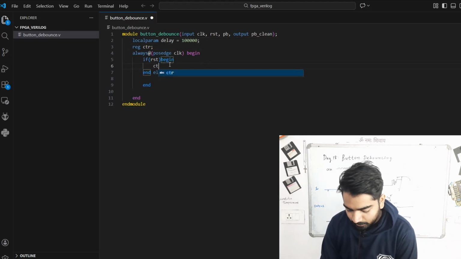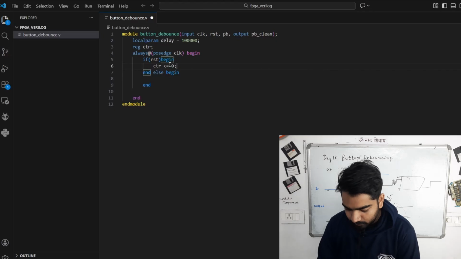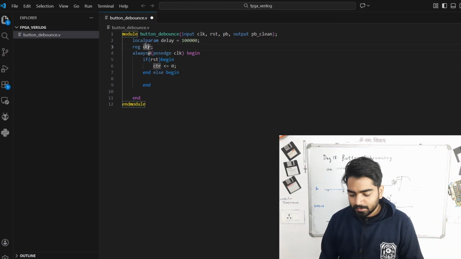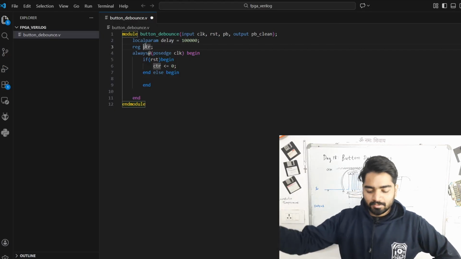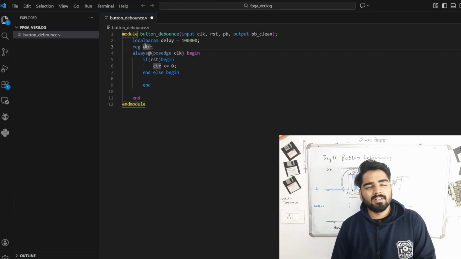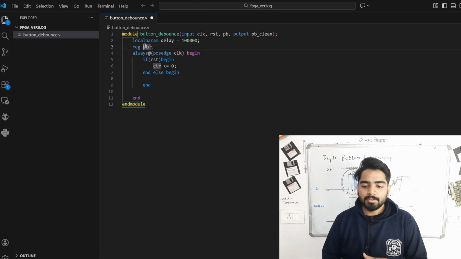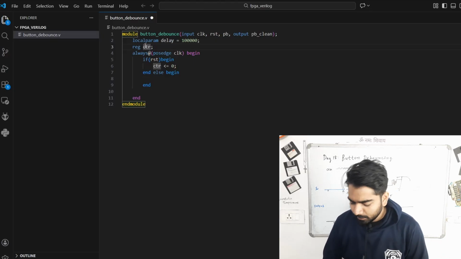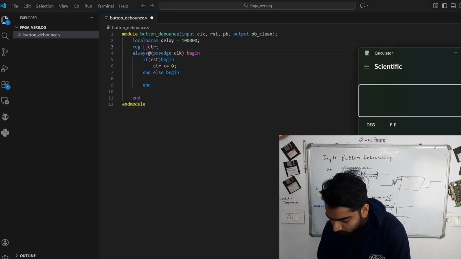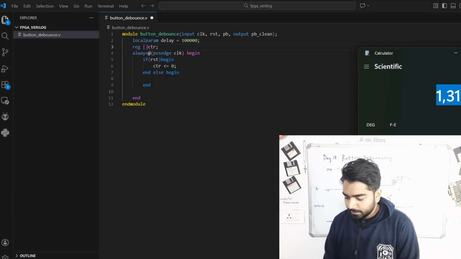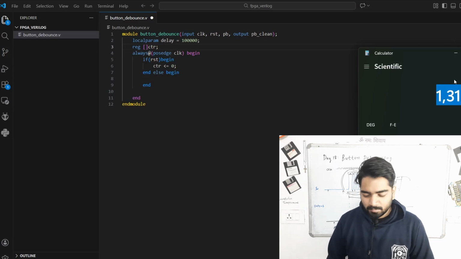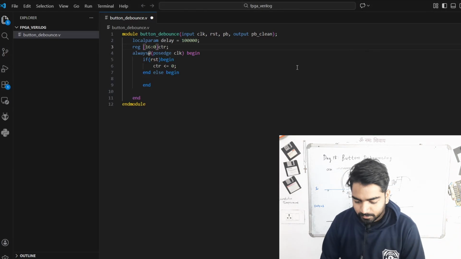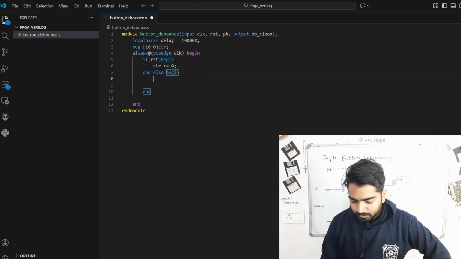In the reset I'll have the counter as 0, and you need to set the counter's number of bits. Because you need to count up to 100,000, if you see, 2 to the power 16 is 65,536, so 2 to the power 17 should do the trick. Yeah, so 17 bits will be able to count up to 100,000. So here we'll take 16 down to 0, which is 17 bits.